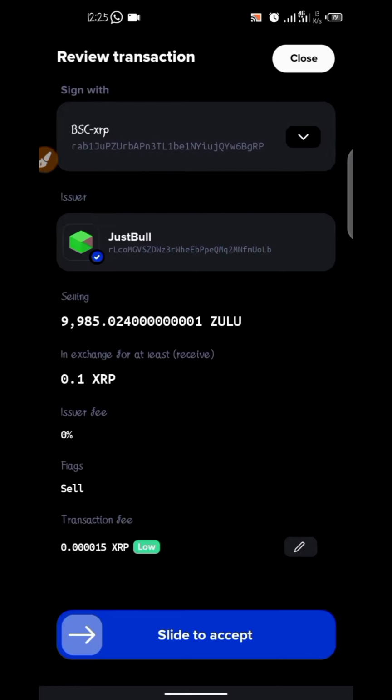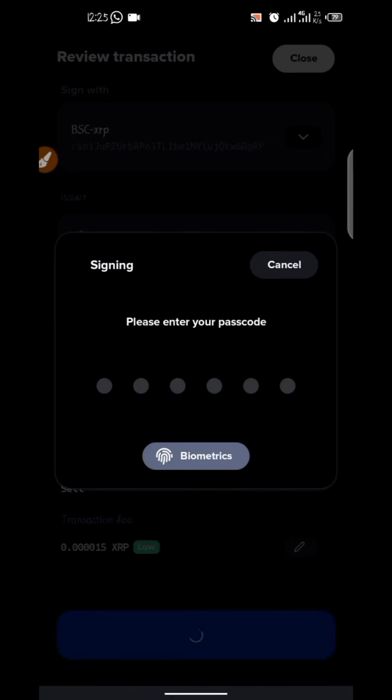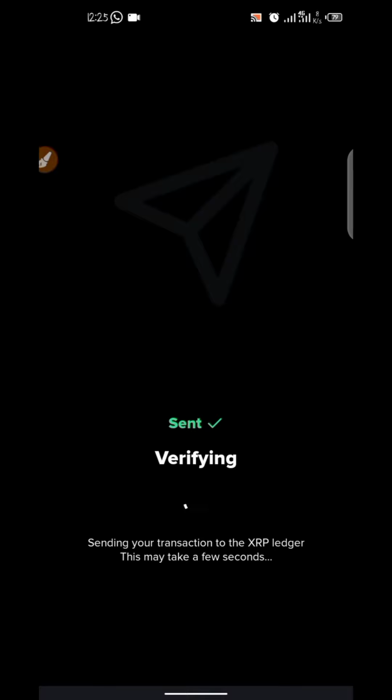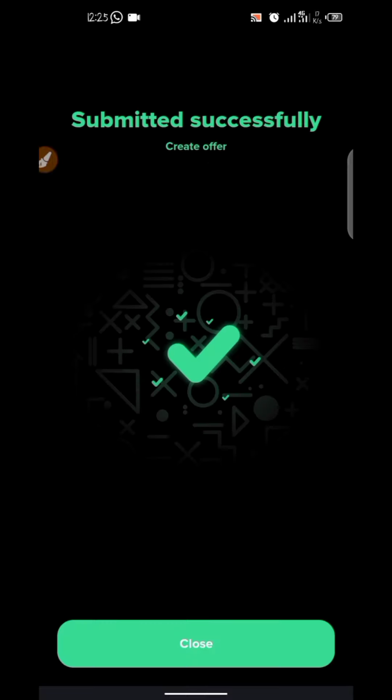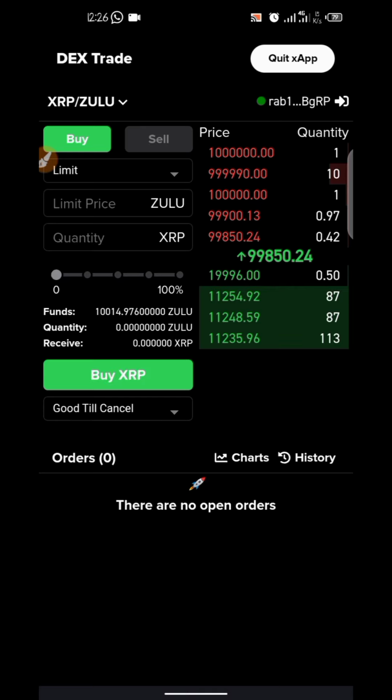Now it will ask for verification. Now you pay some fees. Once it gets verified, you have to wait. Okay, our order is successful now. Now I've successfully sold this token that was not showing on the other DEX. This is how to sell your XRP token on this DEX trade.